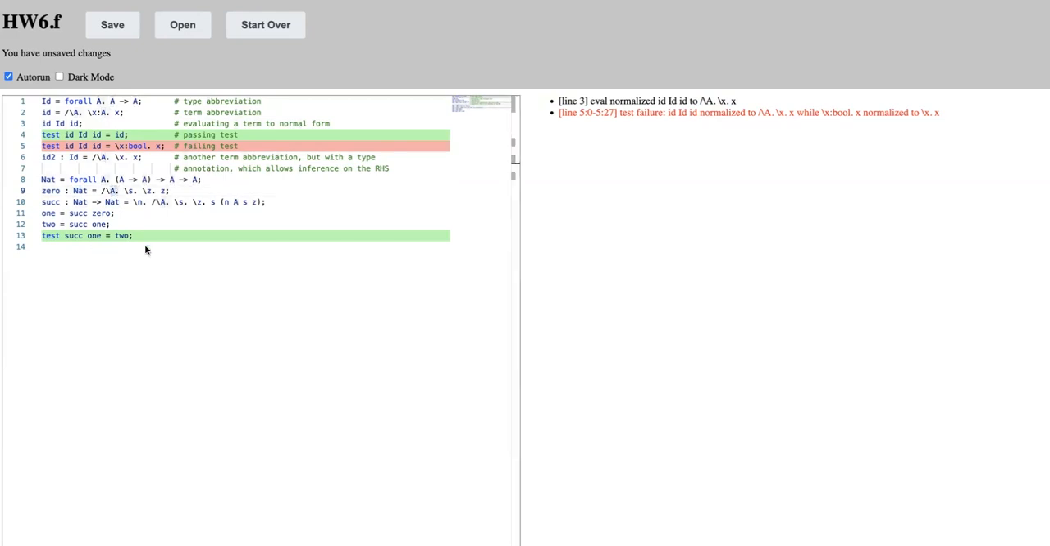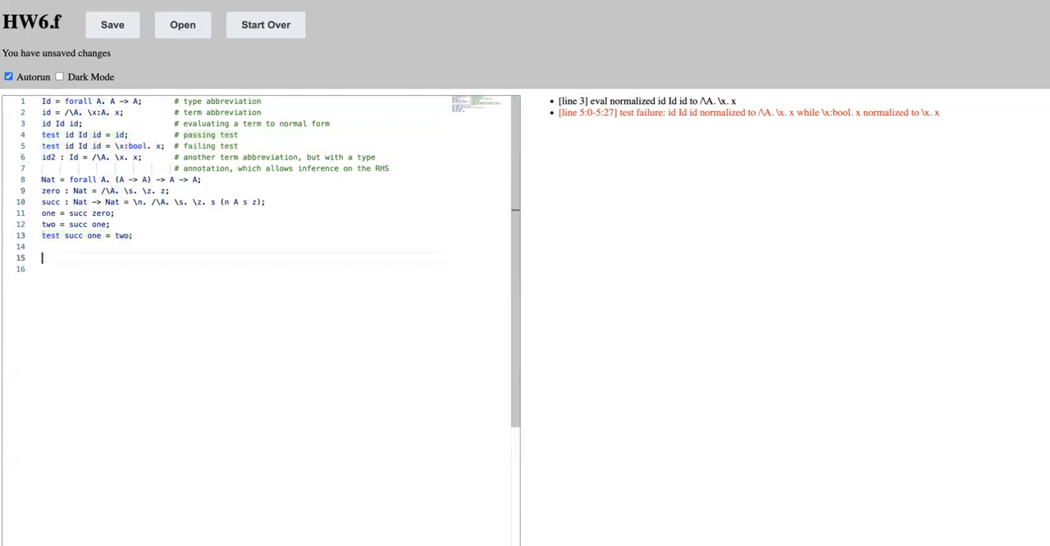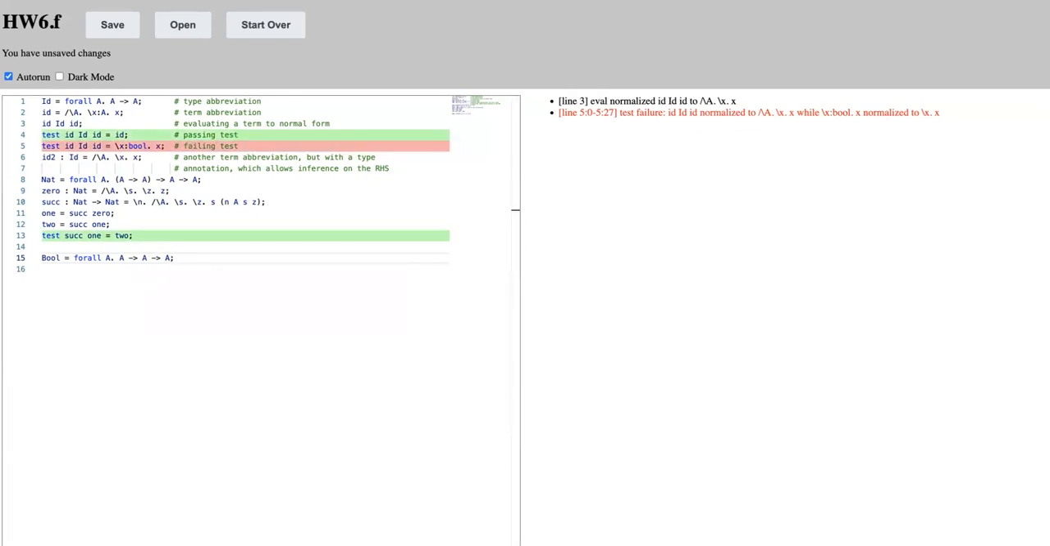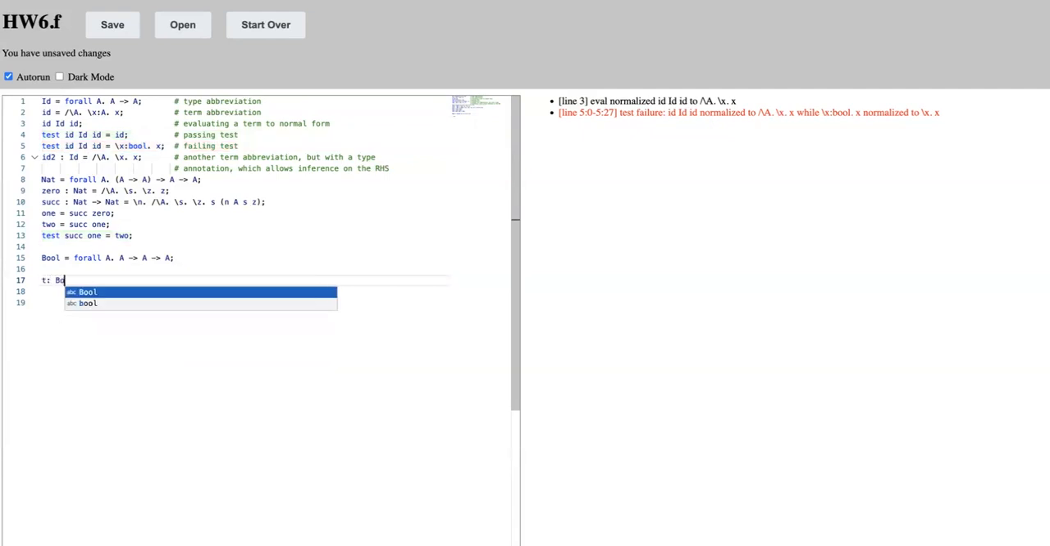All right, let's go ahead and define capital B, Bool, and say that for all alpha, capital A, So this is our definition of a Boolean. Okay, let us define the term true, which is a Bool.